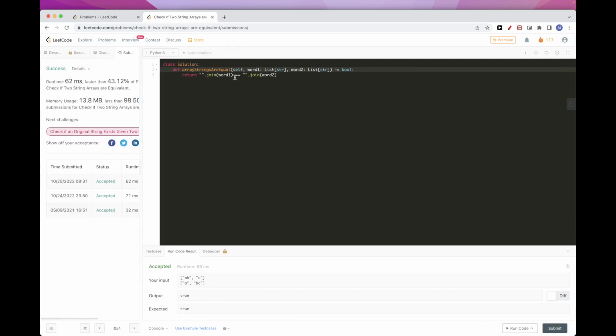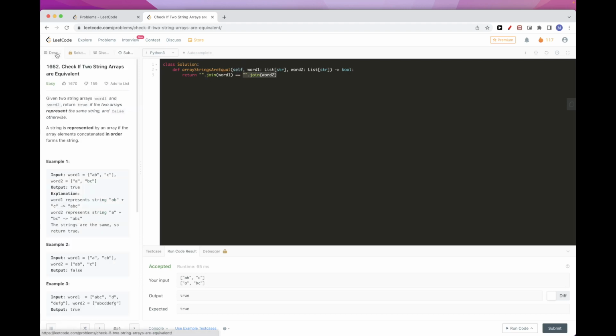Now in terms of time complexity, this concatenation takes O of n1, n1 being the length of word1, and then here O of n2, so O of n1 plus n2. So whatever is the length of both arrays, the sum of the lengths of both arrays. We are not using any extra space beyond the concatenated strings, so it's O of n space here. So that's pretty much it for today's problem.